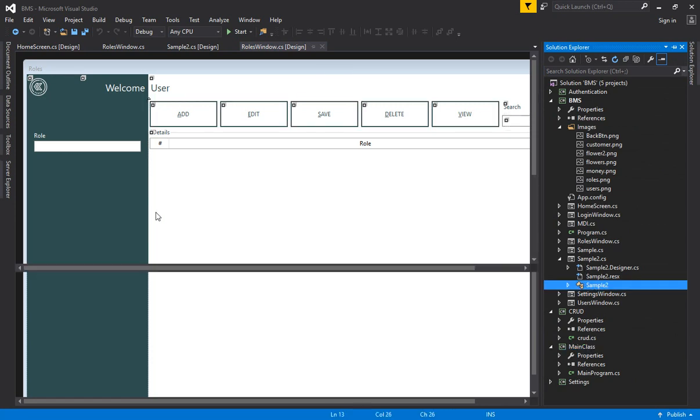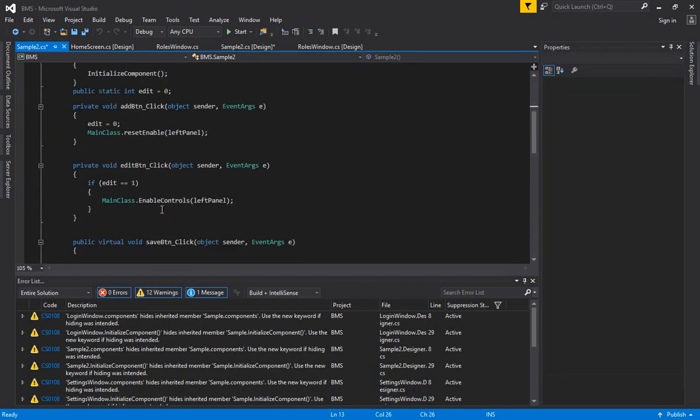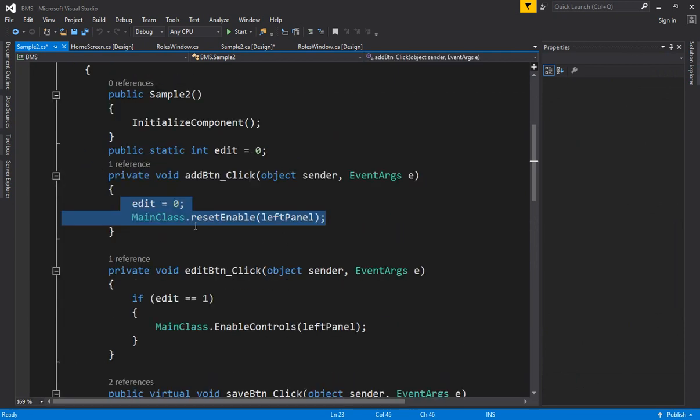This is my sample2 window, and at the add button, look what I have done. Let me zoom in. I have created an integer static edit variable, and when you press the add button, the value in the edit variable will become 0, and the controls residing in the left panel, whatever they are, will be reset and enabled. That's why I have made the controls disabled by default.